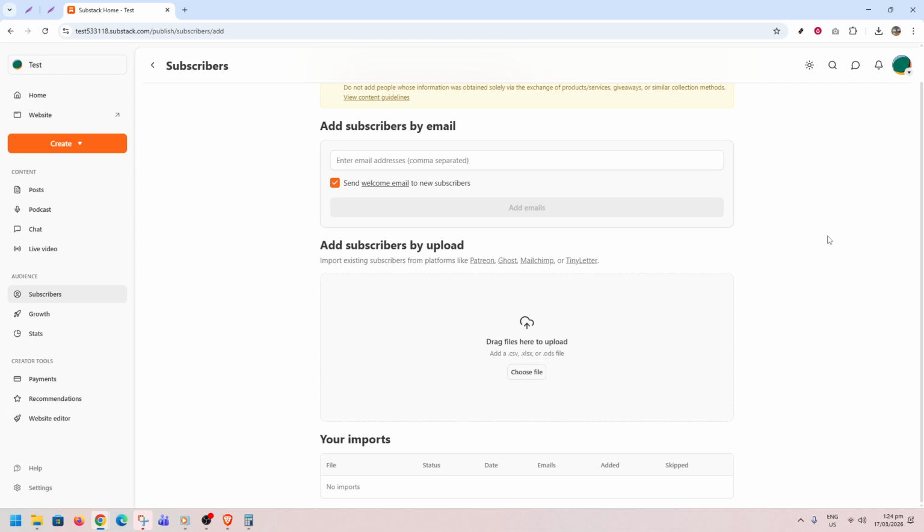Most importantly, only import contacts who have explicitly agreed to receive your newsletter. This keeps your account in good standing and ensures your emails land where they should. When your file is ready, upload it and follow the prompts. Substack will guide you through confirming the fields and finishing the import. If anything looks off, like a column not recognized as emails, cancel, fix your file, and try again. That small extra step can save you time later.